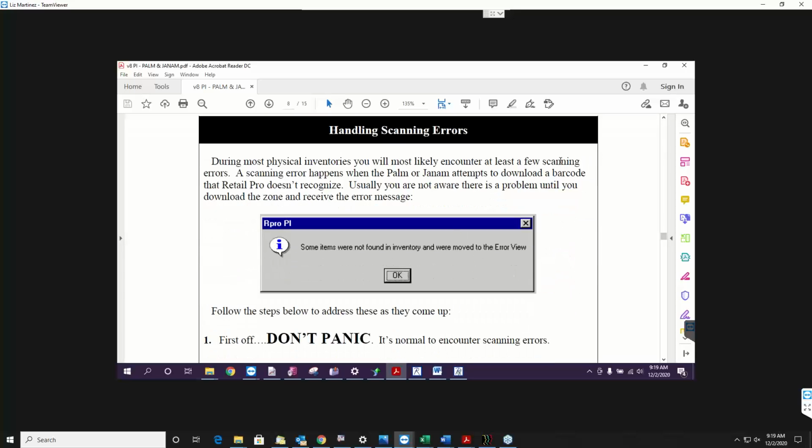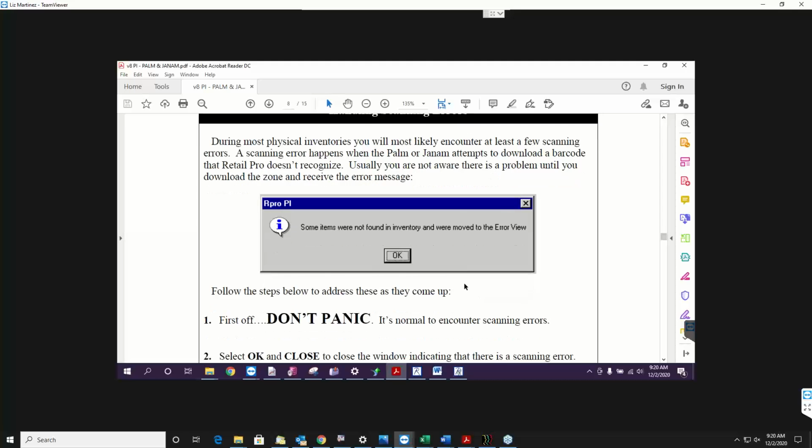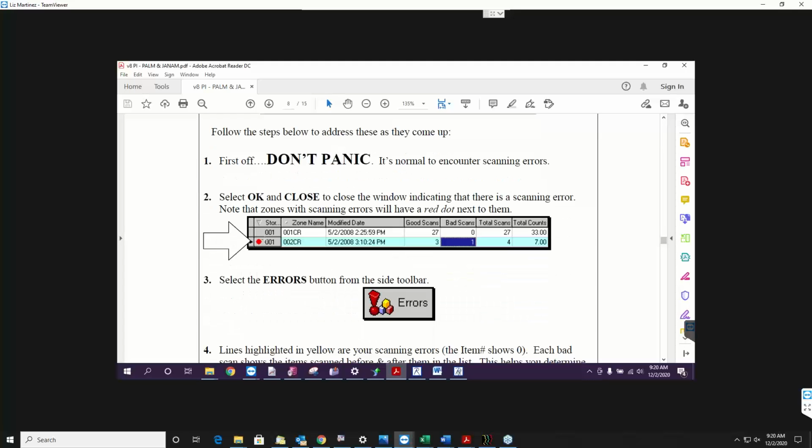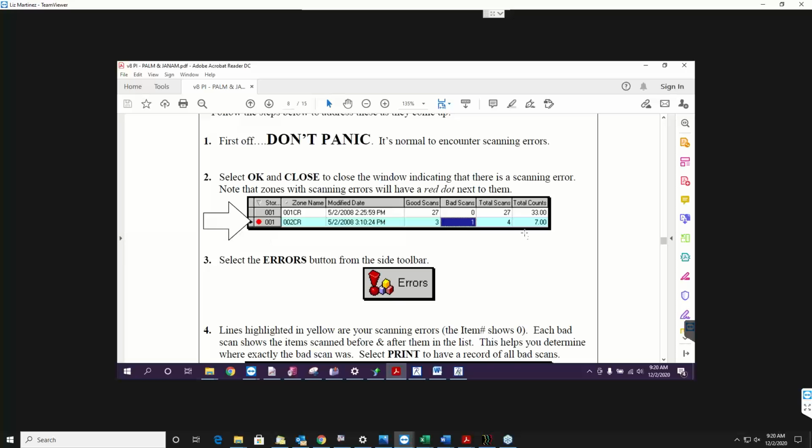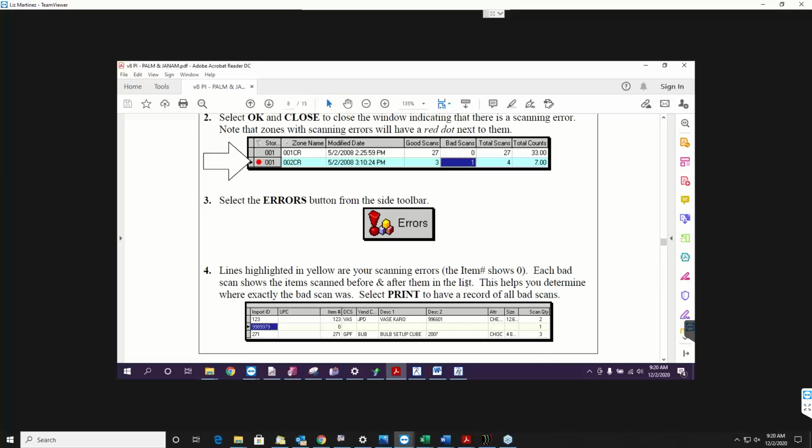All right, and now we're down to handling our scanning errors. So of course, first off, don't panic. This is normal. This is that error you're going to get, quote unquote error: some items were not found, scan the wrong barcode essentially. We're going to just hit OK and close that, and we're going to go to our errors. When we're in our errors, the nice thing is you can see the scan right before and right after. So again, I know what zone I'm going to, so I don't have to look through my entire inventory. I know the scan right before and I know the scan after.